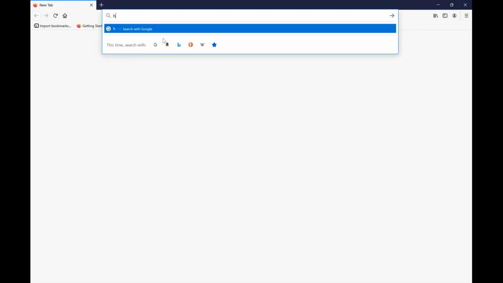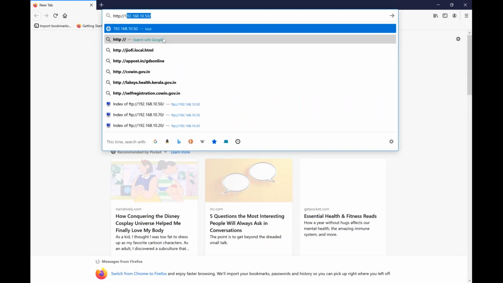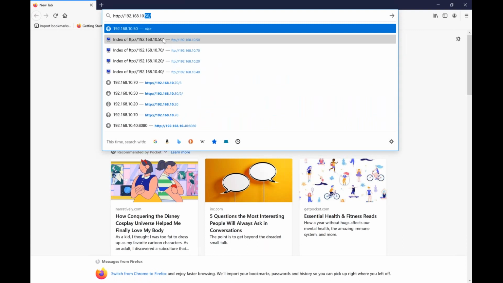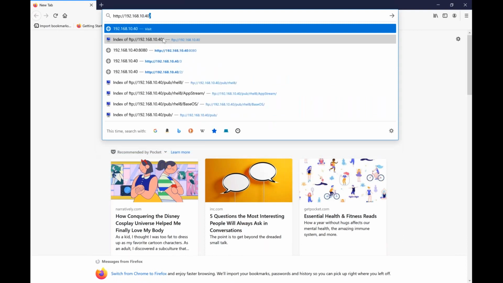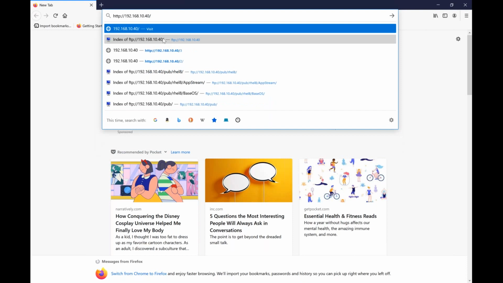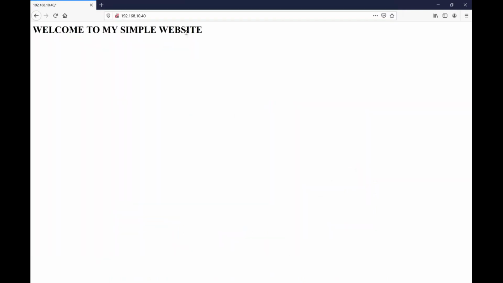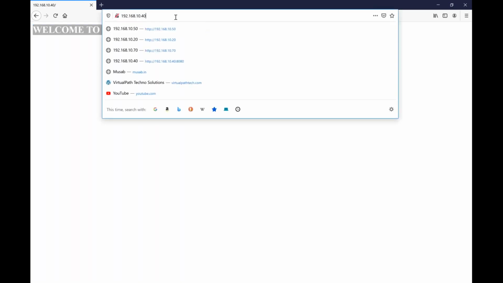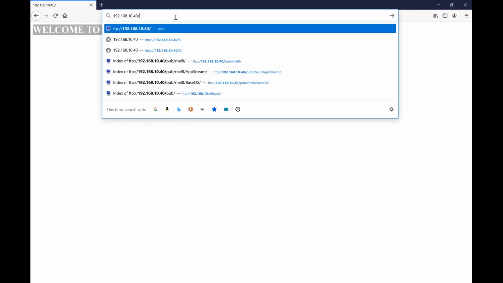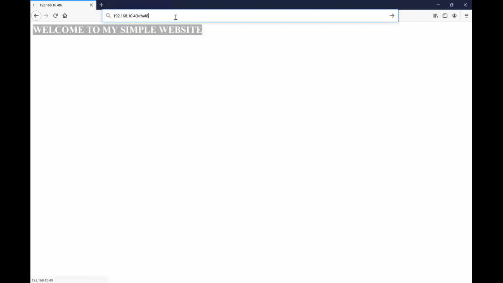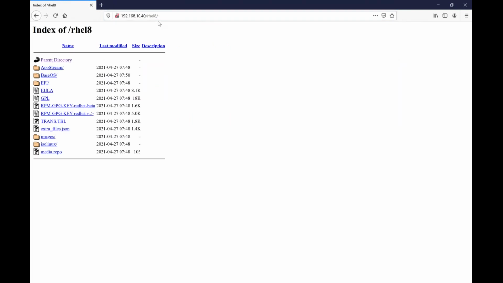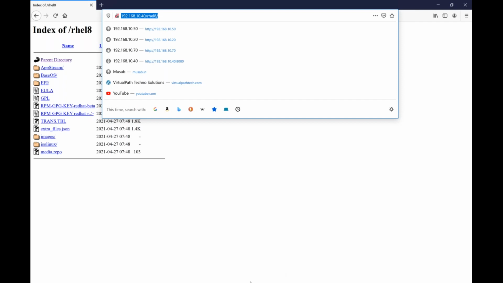Am I able to see that directory or not? So I'll say http://192.168.10.40. After 10.40, I need to give the directory name. See, if I don't give anything, then it would display the website I have configured, or if no website is configured, it is going to display a test page. Now, after the IP, give the directory name. Do you see we are able to see that? Yes, that means we are able to reach our directory through HTTP.